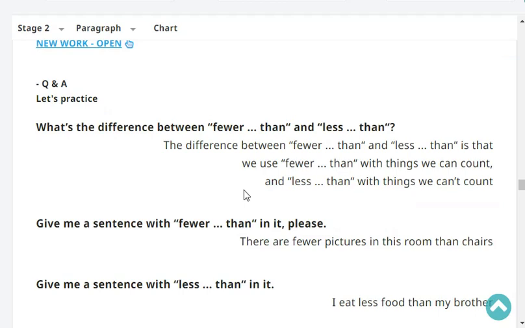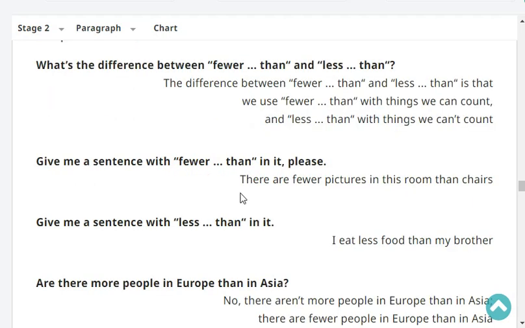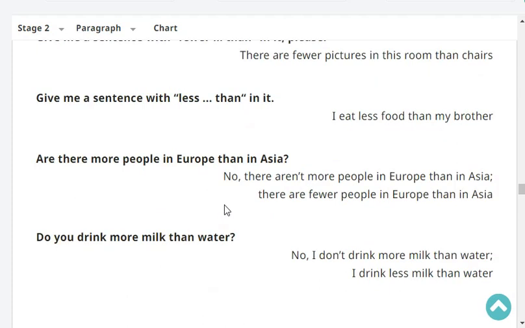There are fewer pictures in this room than chairs. Well, give me a sentence with the words less than in it, please. I eat less food than my brother. Are there many more people in Europe than in Asia?